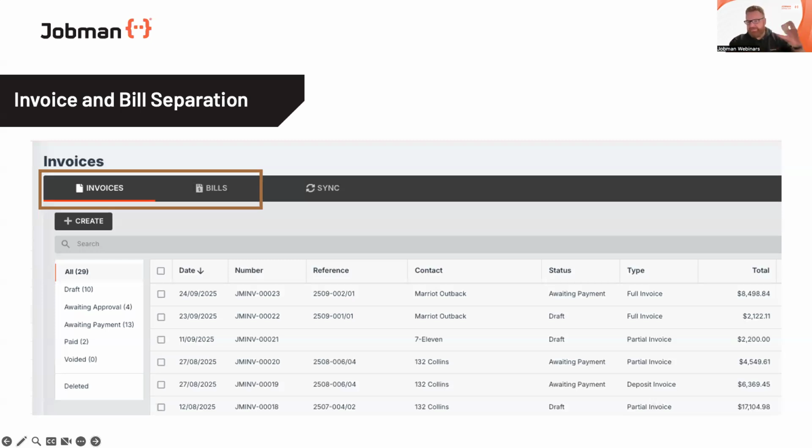What does it mean for you? It's very straightforward. All we've done now is in the main invoicing tab, you'll notice that there are three tabs within that area rather than just the old single invoicing tab. And that is now split into invoices, bills, and sync. So that makes it just a little bit easier for you to separate the information.